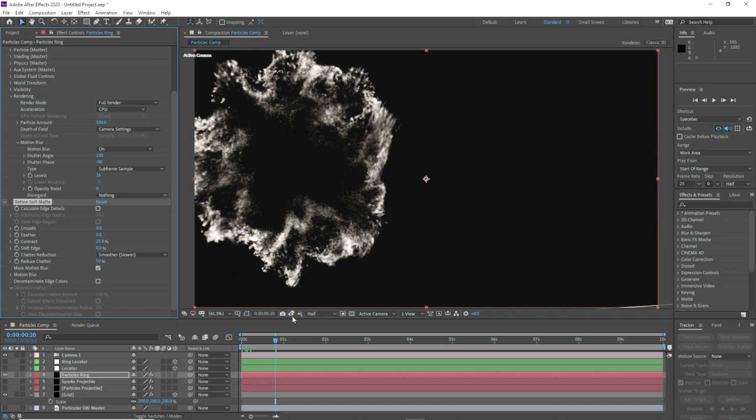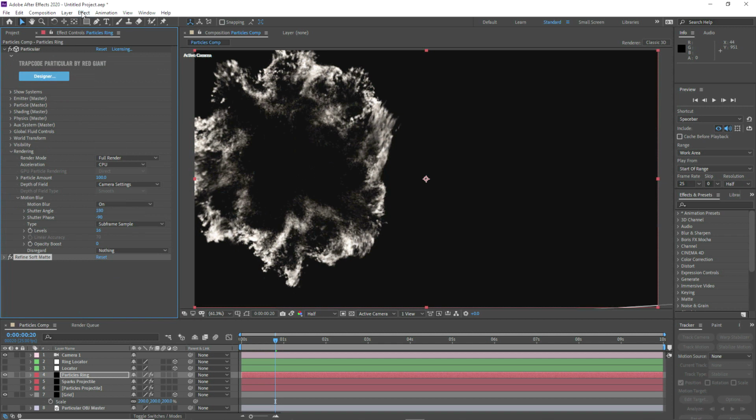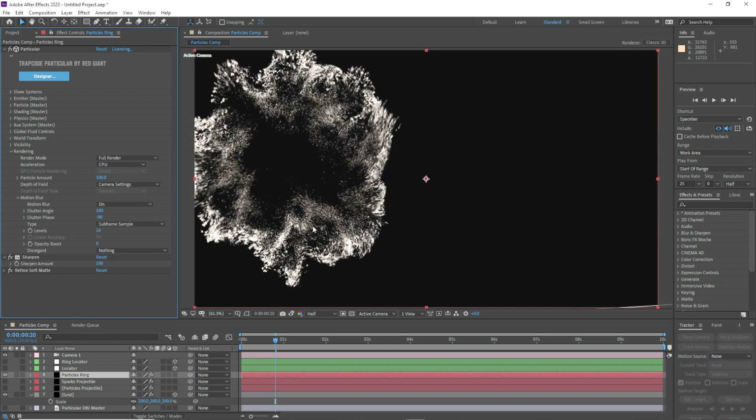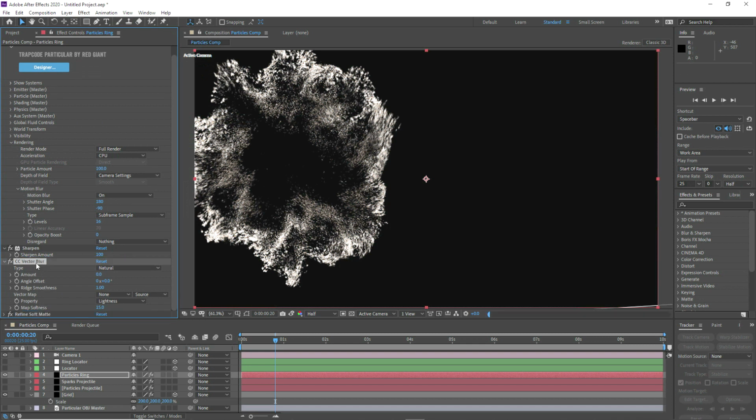So now we've taken our particle simulation, we've made it look very soft, perhaps a little bit too soft, which is why we're going to compensate for that softness by adding in quite a powerful sharpness effect of 100. So that's now creating contrast in quite an interesting way. And we can even improve this slightly by adding in a CC Vector Blur.